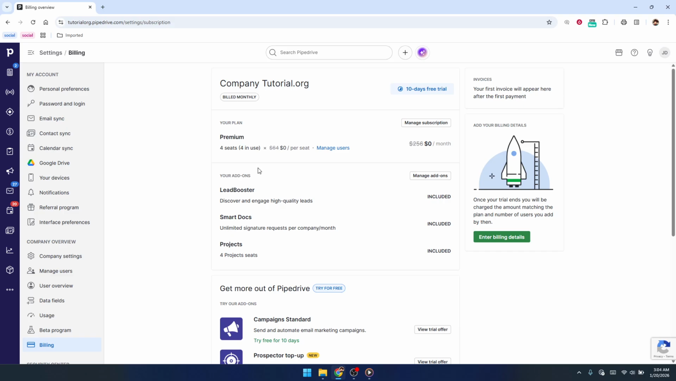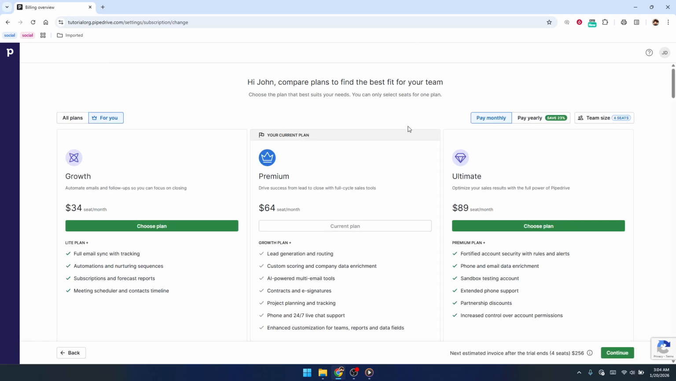Once the billing page loads, find the section or button that says Manage Subscription. This is the main area where you can make changes to your current plan. Click Manage Subscription to move into the subscription settings.